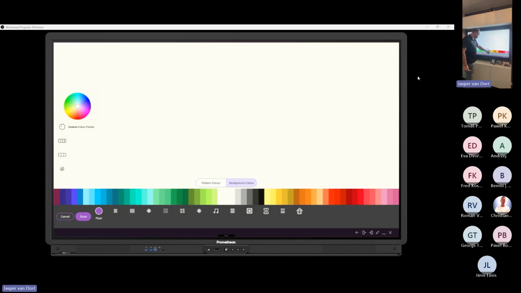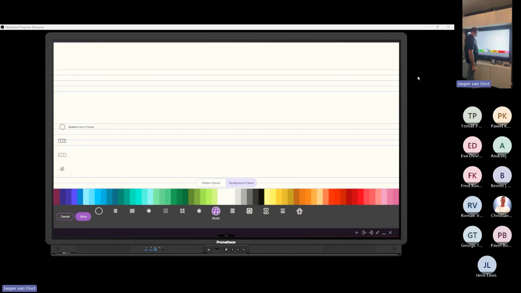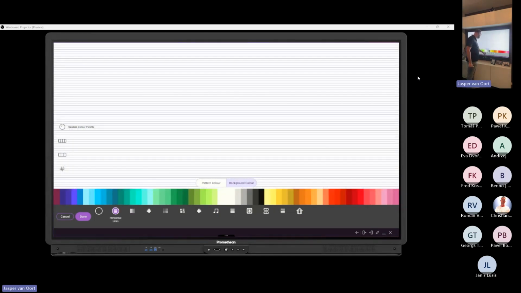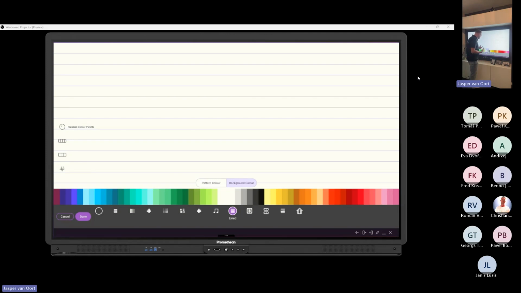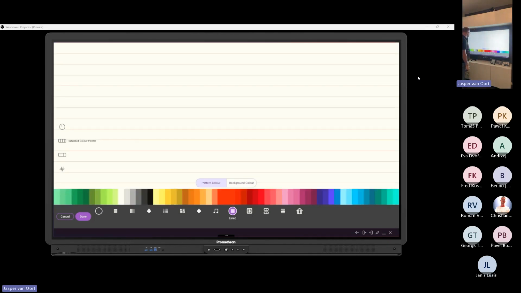Beneath the colors, you'll see a row of line selections you can choose from. If I go to the last one, you will have a German house for writing lessons. I can tap the music for the music bars for giving music lessons. I can have a grid, vertical lines, horizontal lines or open ones. I can change that pattern color as well. So if I want to work with red lines, here we go, we're using red lines. I think the possibilities are endless.